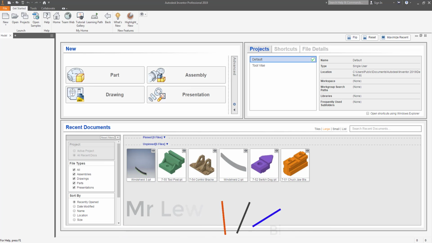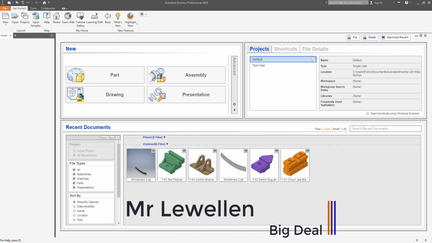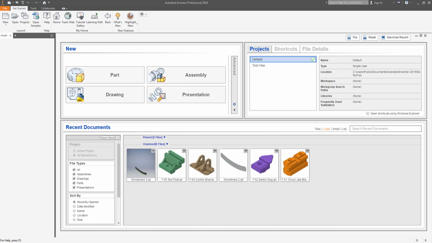Okay, so let's go through the basics here. So Inventor, after it opens up, opens to what's called the welcome screen. The welcome screen will house an easier way to start your parts, and it'll also have down here your recent documents. Now, these are just recent documents that you have opened. This is not where they are housed or where they are saved. That's a whole different thing.